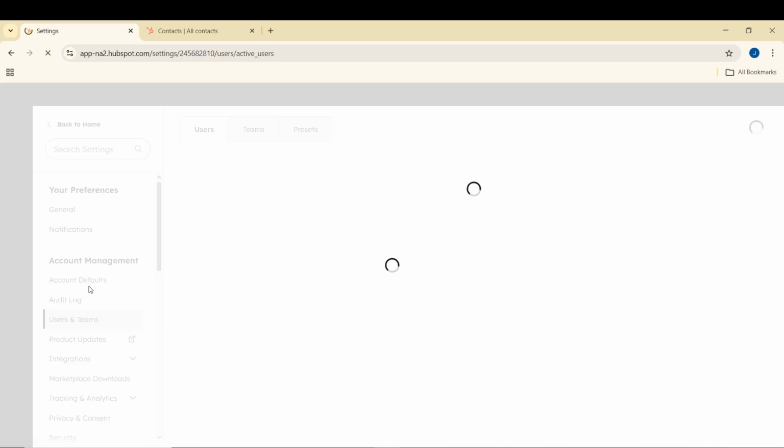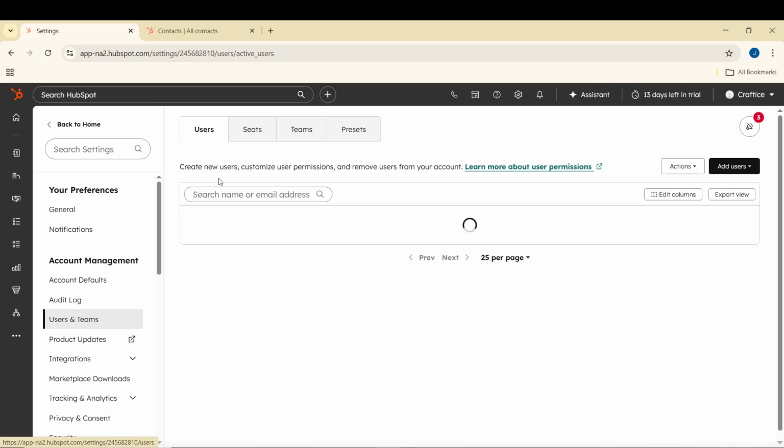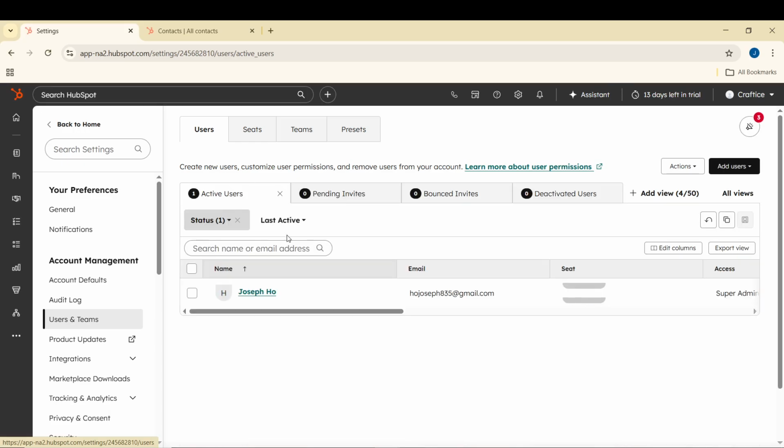Once you are in Settings, find and open Users and Teams. This section controls who has access to your portal and how people are organized. Organizing users into teams is useful for reporting, assigning records, and keeping responsibilities clear across sales, service, and marketing.